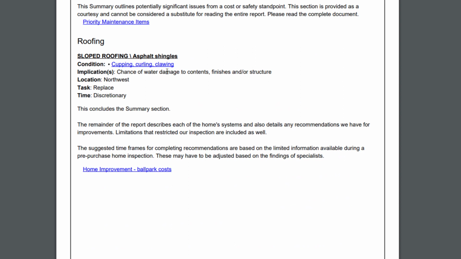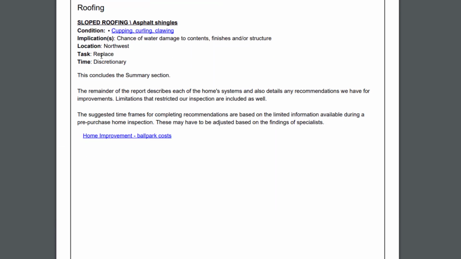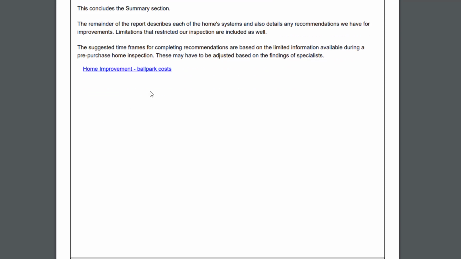It also has an implication that is automatically added for you. It helps to reduce manual typing and also reduces your liability. Note that you do have the option to remove the implication when making the recommendation. We include them by default to make things easier. Then you have your location, task, and time. Afterwards is the summary conclusion, which contains a link to ballpark costs for home improvement.